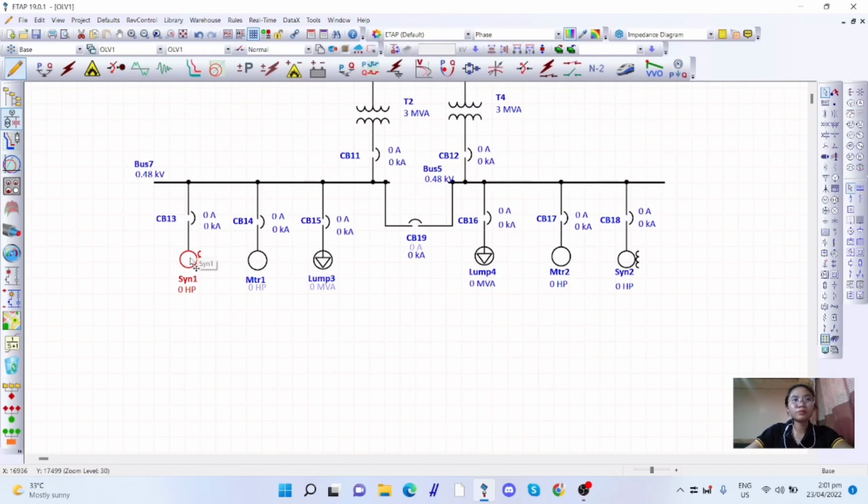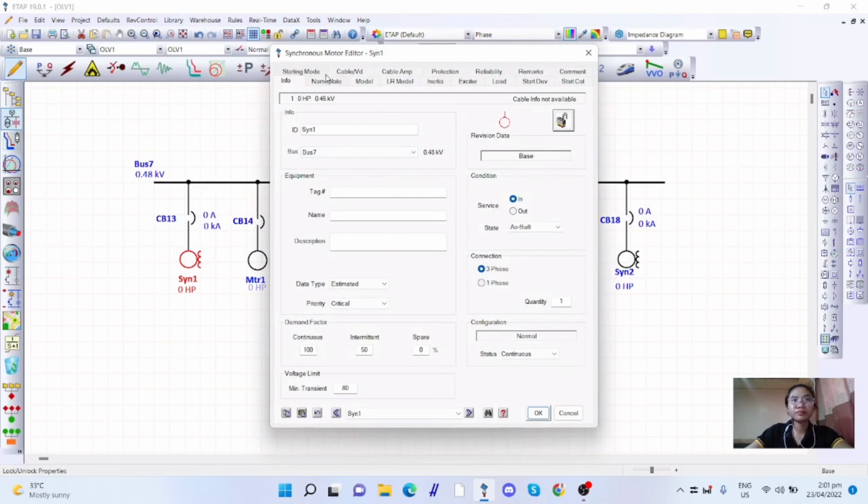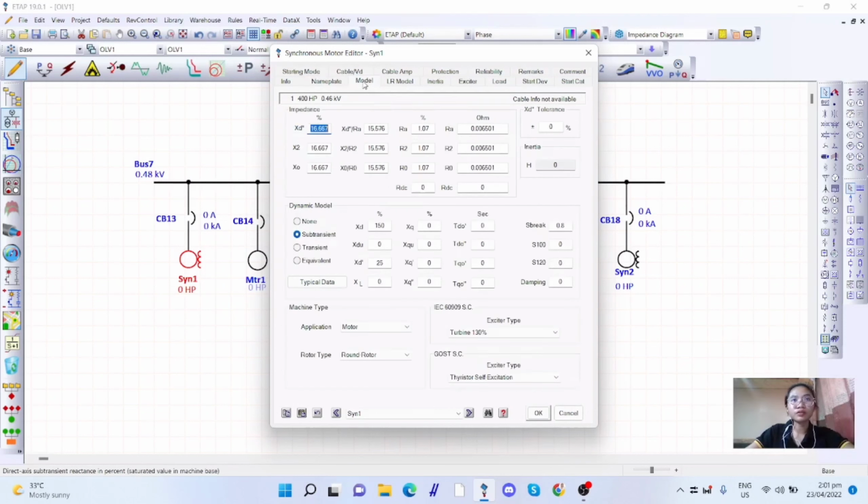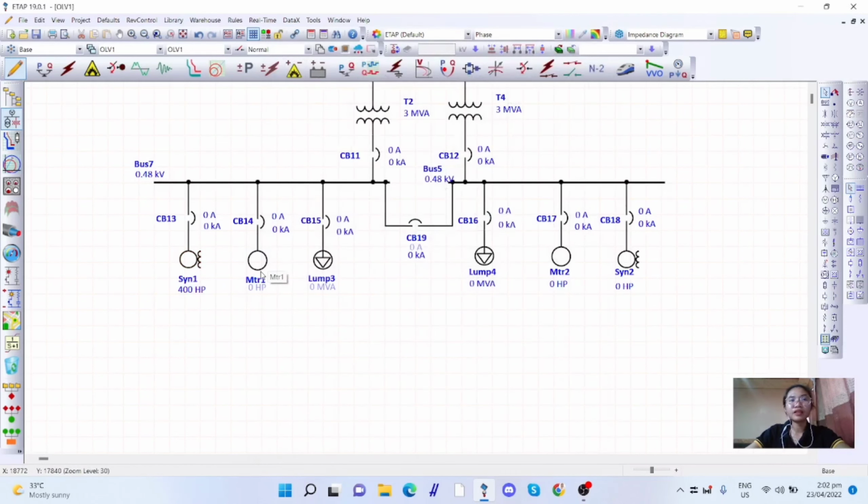For the synchronous motor, we have here a 400 HP. And yung type niya is motor. So, saan natin makikita yon? This one. Machine type application is motor. So, typical data.